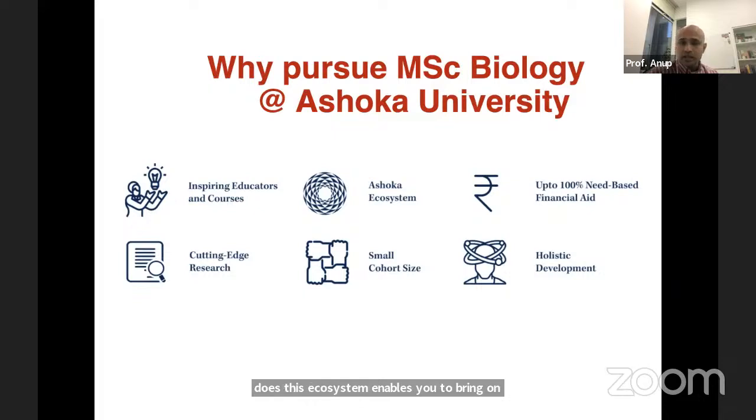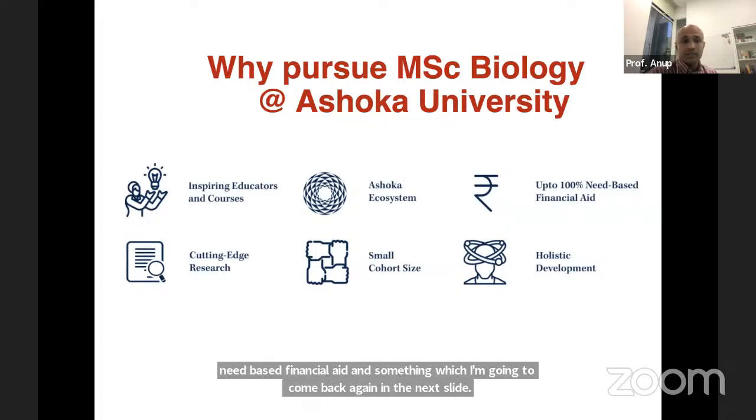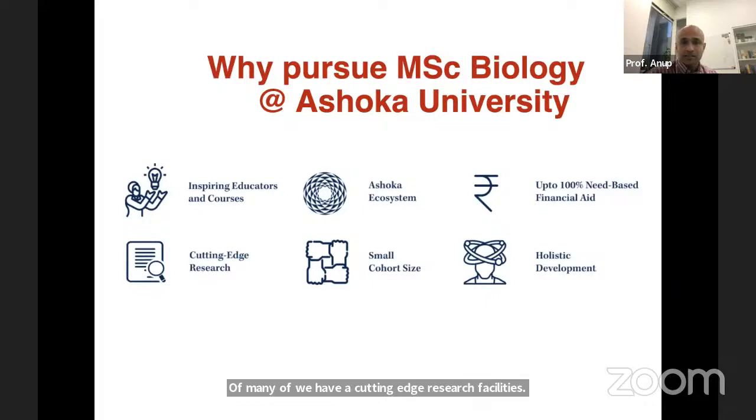The third is, of course, need-based financial aid, something I'm going to come back to in the next slide. We have cutting-edge research facilities, probably among the best in universities around. Our cohort size is pretty small, which allows a very specific and dedicated support system and advice. Put together, what we believe the program provides is holistic development. The idea is to identify what your interests are and then help and nurture you to achieve that. Next slide, please.